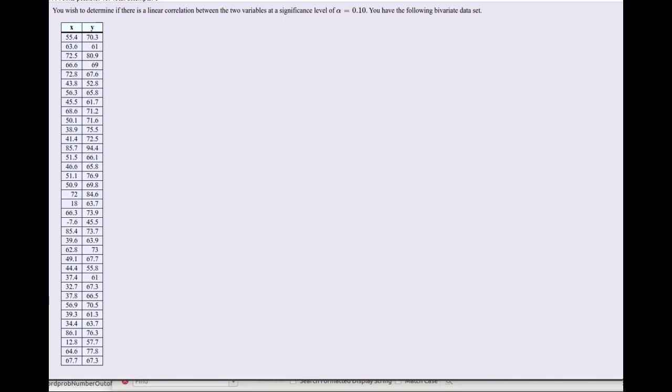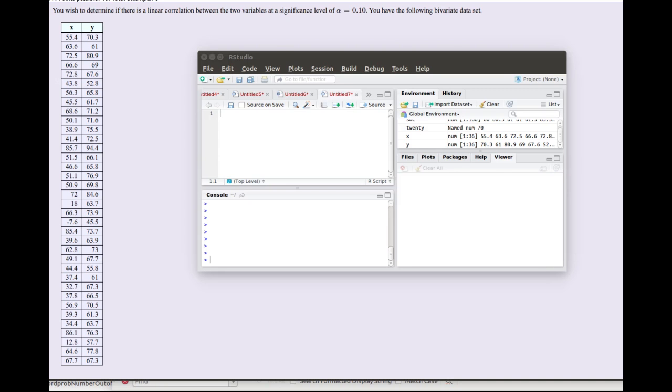Here we have a more challenging problem. Not only do we have a larger data set, but we're asked to do a hypothesis test on the correlation coefficient. So the first question to consider is, how are we going to get this data into R?